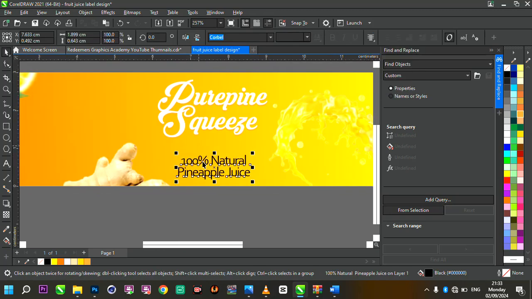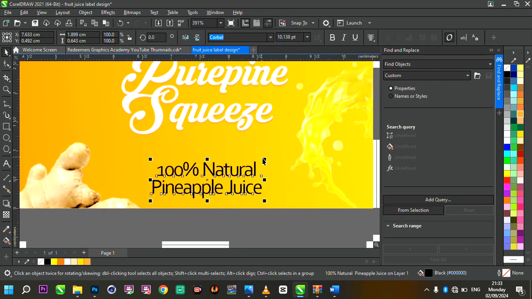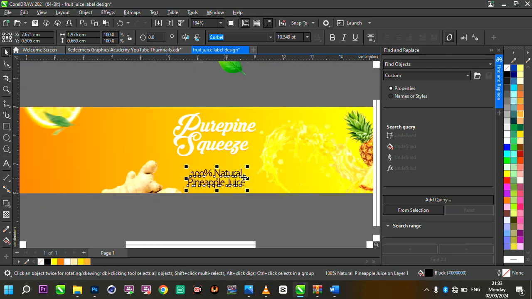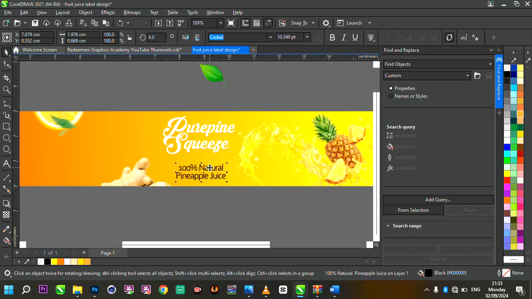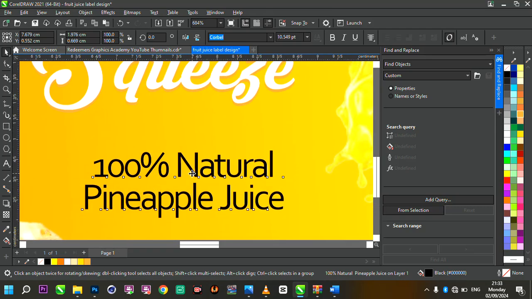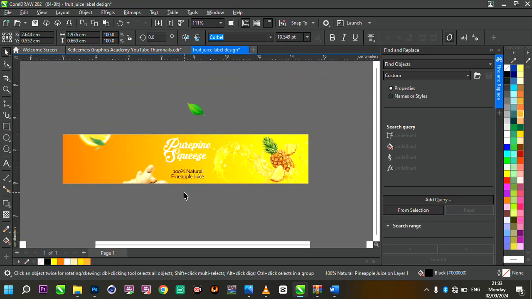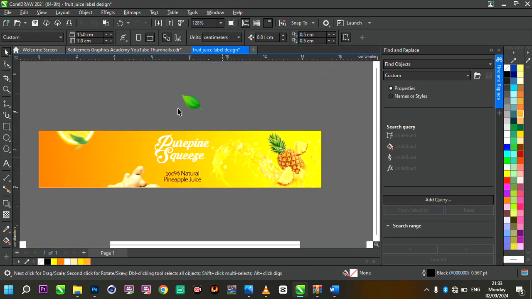Center align that. We want to make sure we follow the principles that guide us as designers in working on designs. So center align that, and this should be perfectly fine.